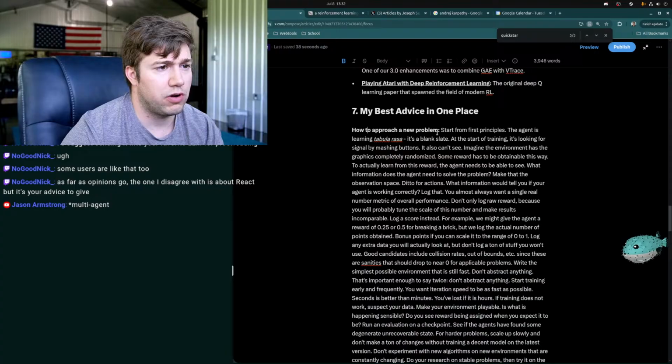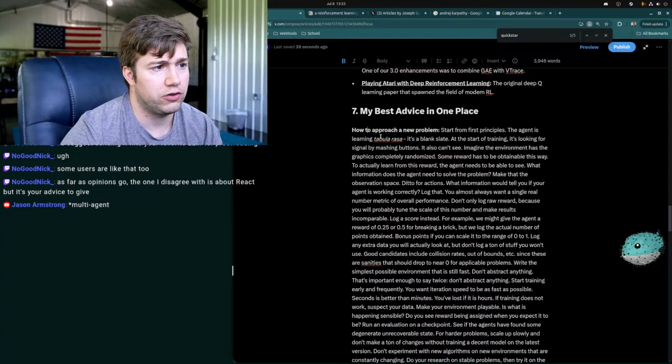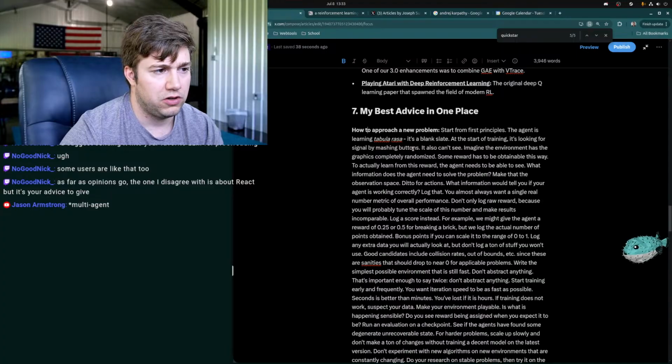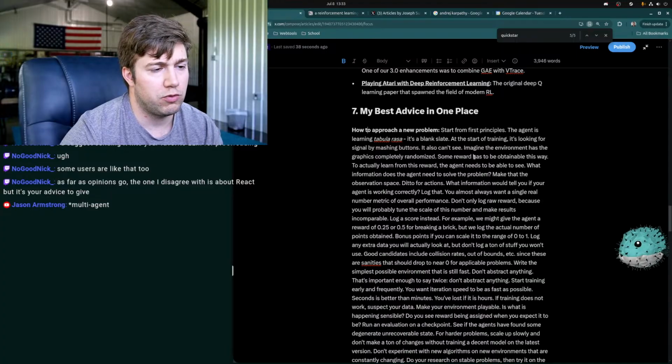How to approach a new problem. Start from first principles. The agent is learning tabula rasa. It's a blank slate. At the start of training, it's looking for signal by mashing buttons. It also can't see. Imagine the environment has the graphics completely randomized. Some reward has to be obtainable this way. To actually learn from this reward, the agent needs to be able to see.